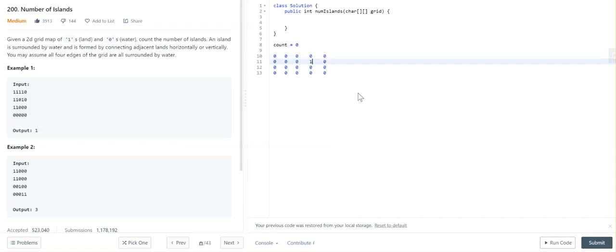And from here I cannot move up, left, or right, but I can move down. I'll mark this as 0. So in a single recursive call, all elements of this grid have become 0, which means we count it as 1. So we have one island. Okay. So I hope this example is clear.